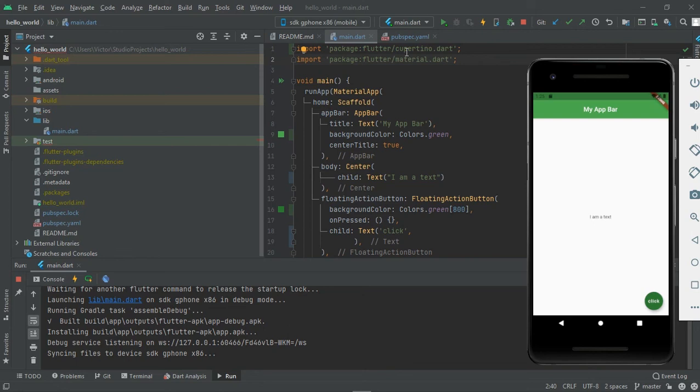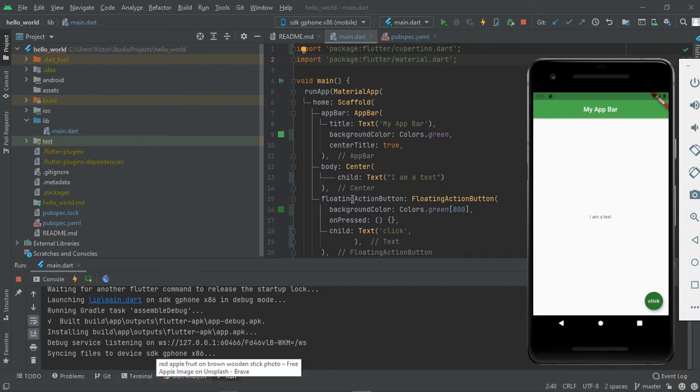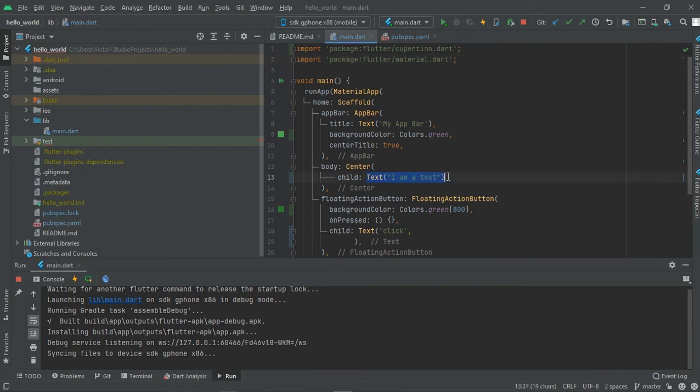Now in the last lesson we learned about styling our text and adding colors to our application. But today I'll be teaching you guys how to use images in your website. So the first thing we'll be doing here is let's delete this text and then we use an image.